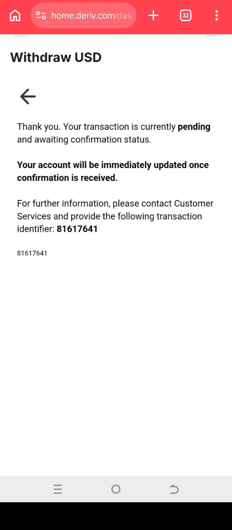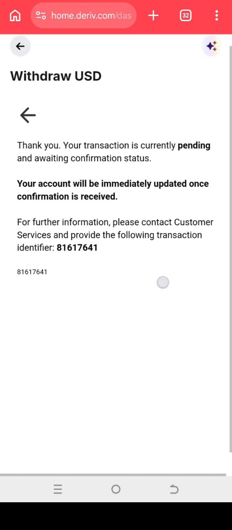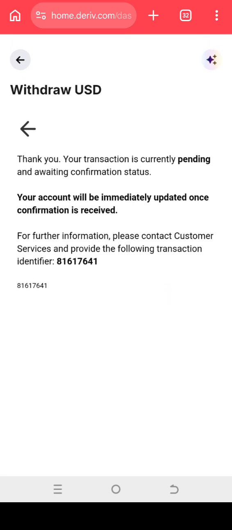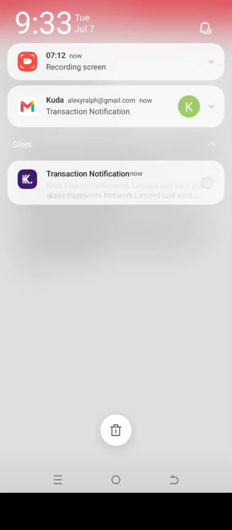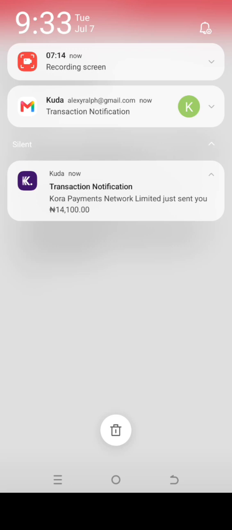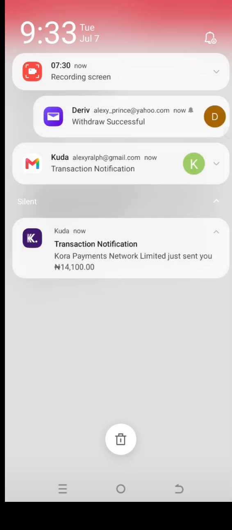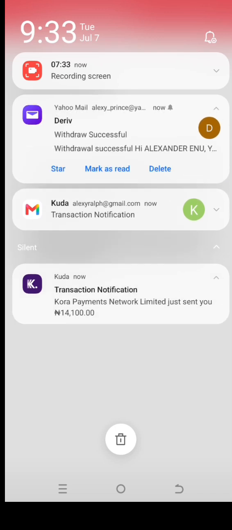Thank you. Your transaction is currently pending and awaiting confirmation status. Your account will be immediately updated once confirmation is received. So we're going to wait for a few minutes and the money would arrive. Okay, so as you can see, the money has just arrived. It is actually 14,100 because it is $10. We can see I also got a message from Deriv telling me that the withdrawal was successful.